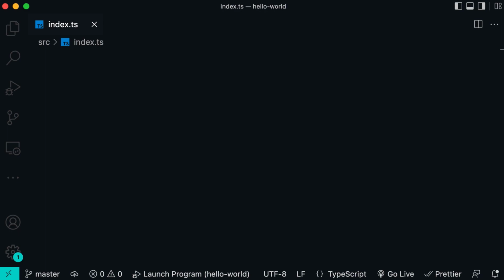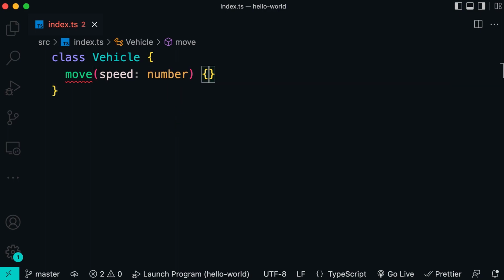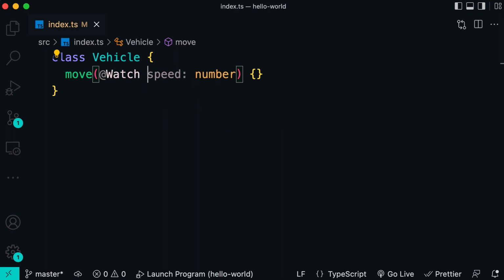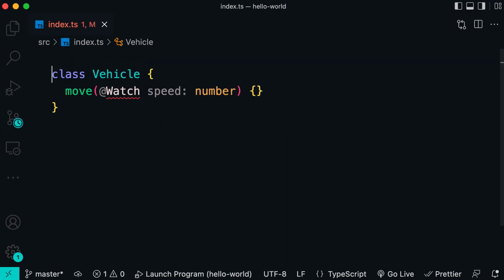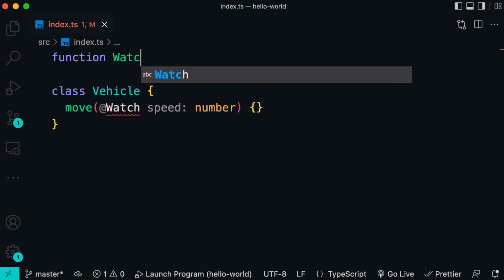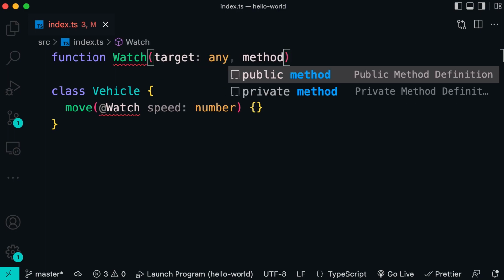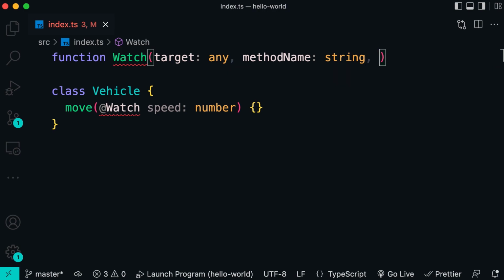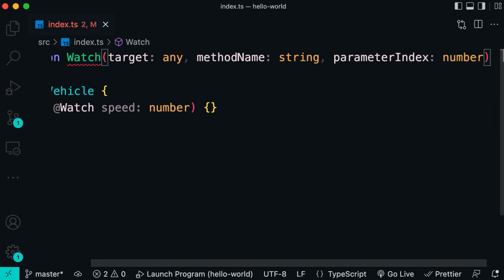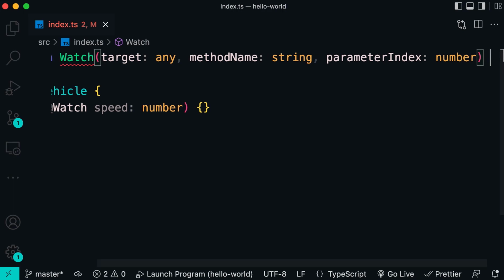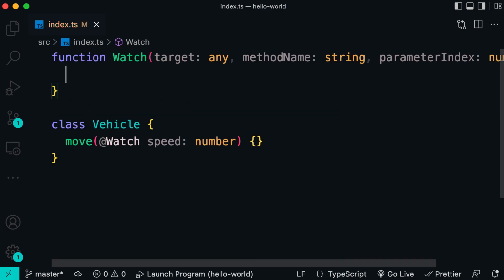So let's start by defining a Vehicle class with a move method that takes the speed as a number. Now we're going to define a parameter decorator for watching this parameter. So let's define a function called watch with 3 parameters: target of type any, methodName of type string, and parameterIndex of type number. The parameter names are quite self-explanatory, so there is no need for me to explain them.